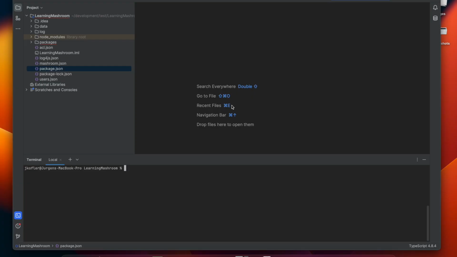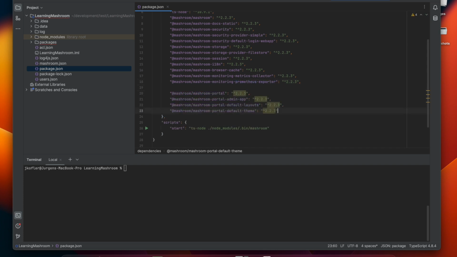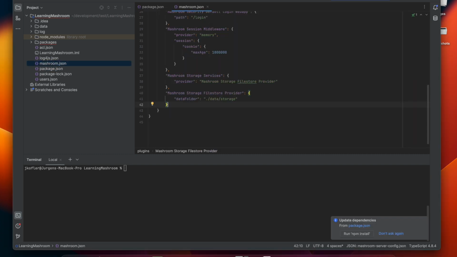We are going to start with the code from lesson 2. We need the following plugins: Mashroom Portal Admin App, Mashroom Portal Default Layouts, and Mashroom Portal Default Theme. Furthermore, we add some demo apps, and we also need an additional common service, Mashroom HTTP Proxy, because it provides the proxy the apps need to access their APIs. And, as usual, we are going to add configuration objects for these plugins to the server configuration.